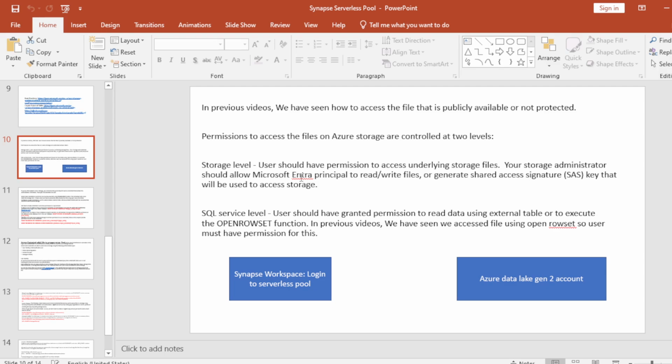So in the previous video, we have seen we used the OPENROWSET function to access the file. But in my previous videos, I was able to access this file without creating any credential because those files were publicly available. But when files are not publicly available or not protected, in this case we need to create a credential.